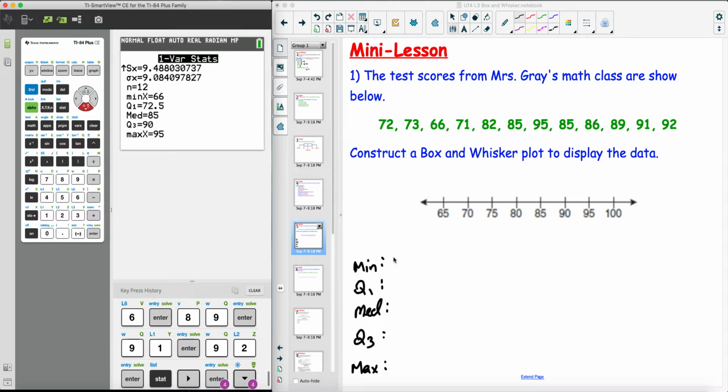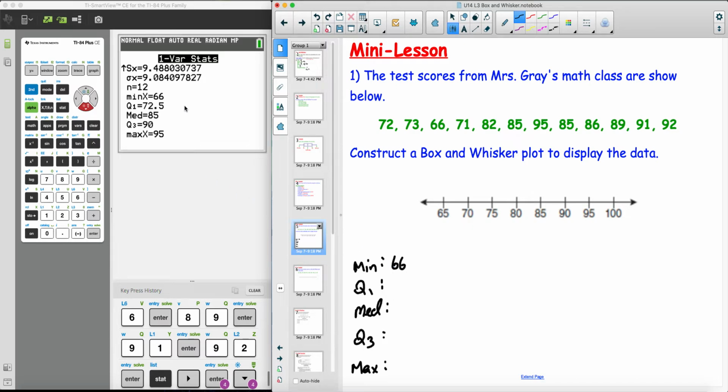So our minimum is 66. And you can see that from here. Q1 is 72.5. Median is 85. Q3 is 90. And our max is 95. So we get that all from here.